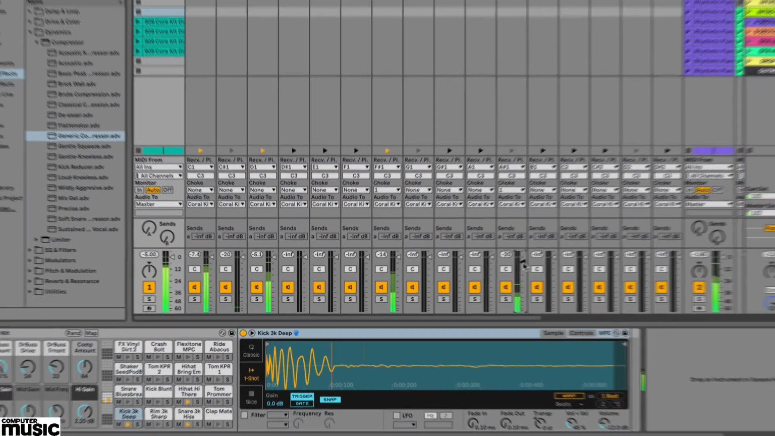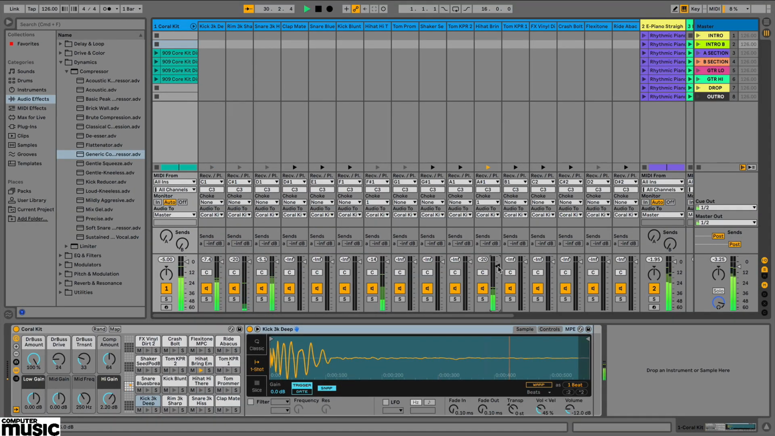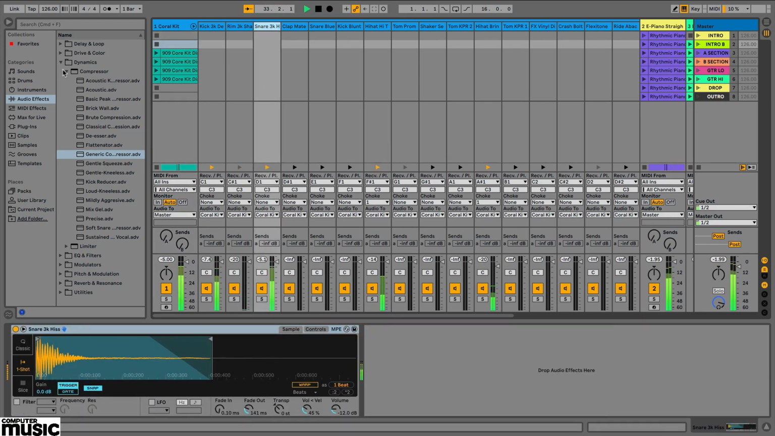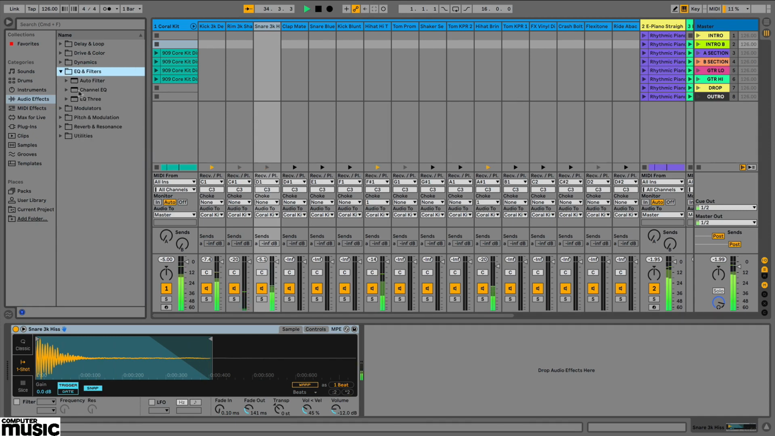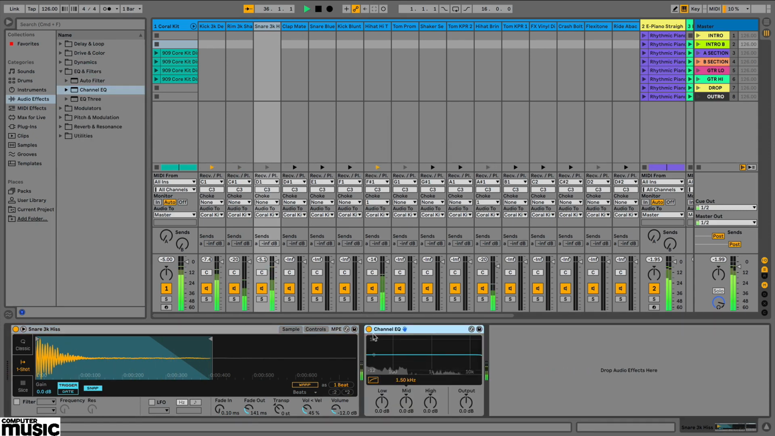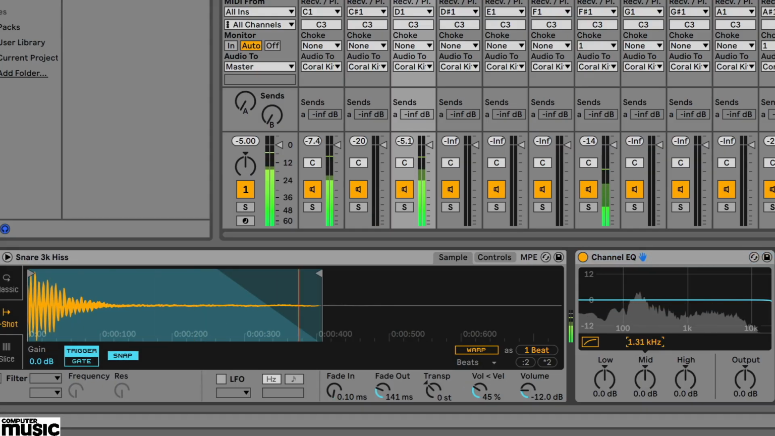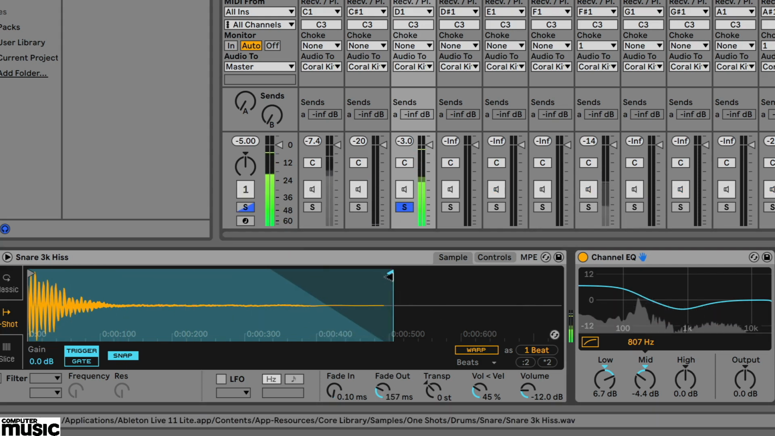The other thing we can do via multiple chains is process and modify the individual sounds of the instrument. Here, we're adding the channel EQ just to the snare. Scooping out at about 800 Hz and boosting the low shelf. We've also adjusted the sample length to make it shorter and added a 157 millisecond fade out.